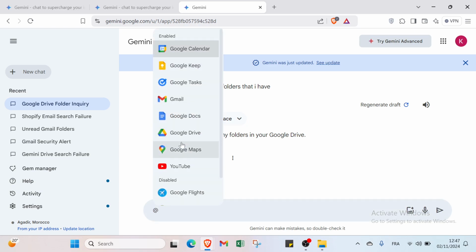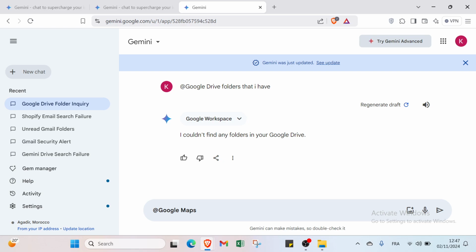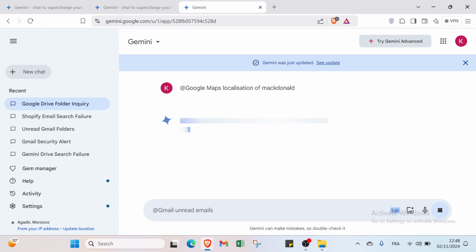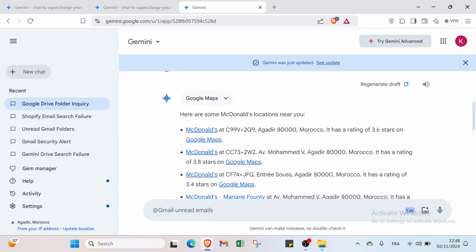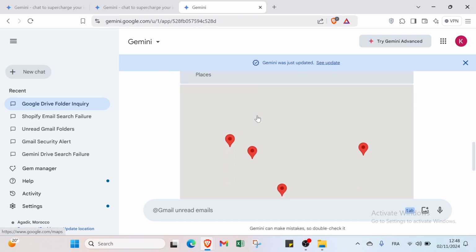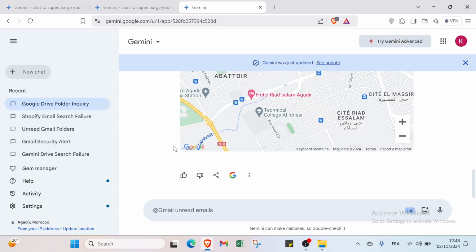For example, let's just click over Google Maps. For example, I will search for a location of McDonald's, and I will click enter, and you will find here some McDonald's locations near you. All right, and here we have more details, as you can see.